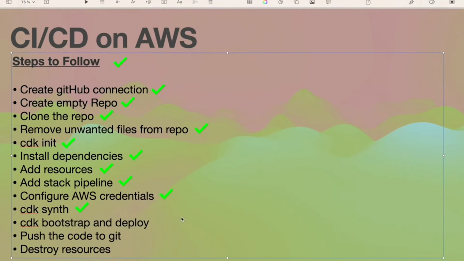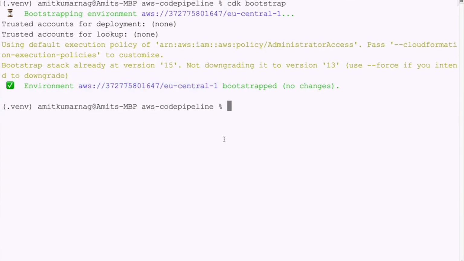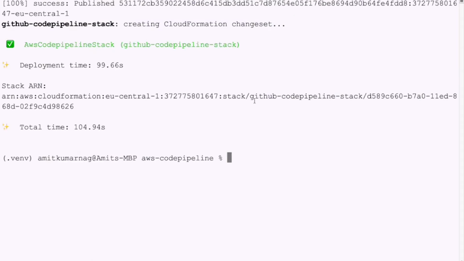Now let's do CDK deploy. So the command for deploy is CDK deploy, and I don't want to approve, so I will give require approval never and enter. So my CDK deployment is done, and now let's go back to our console and check out what has been done.